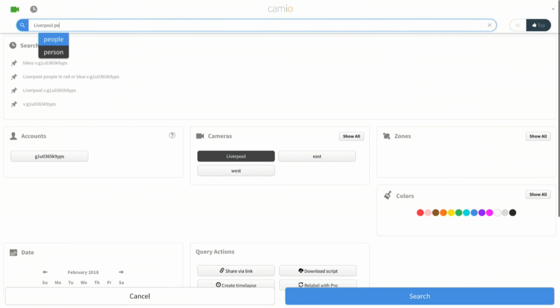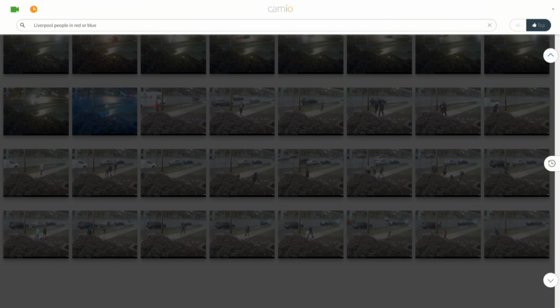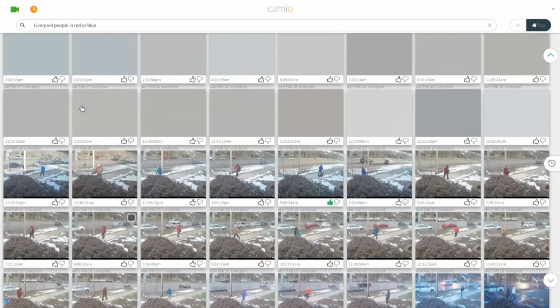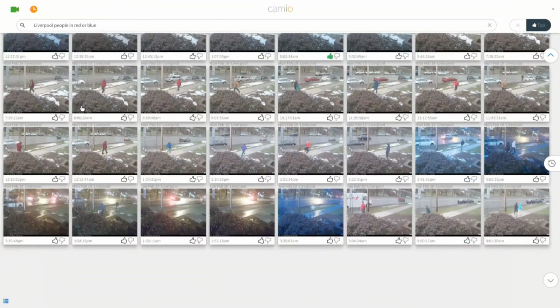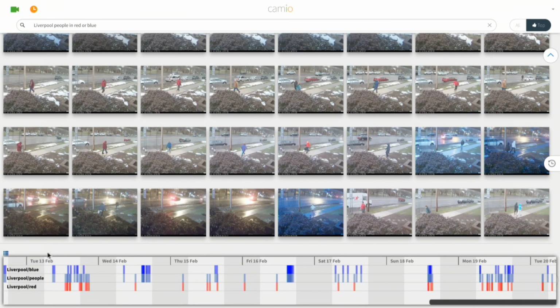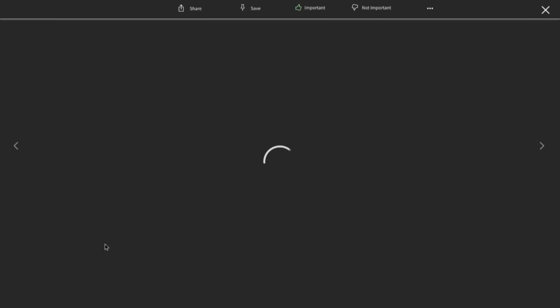I can just say I'm looking for people in red or blue on the sidewalk. And now out of a 2 or 3 week period, I'm seeing every time there was a person that was either in red or blue across the sidewalk, including a quick chart for the frequency. You can just see this is all the times that people in blue, all the times people in red, or all the times that there were people, period. And that same thing applies.